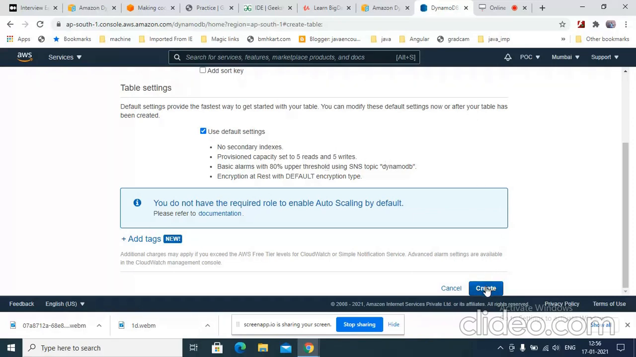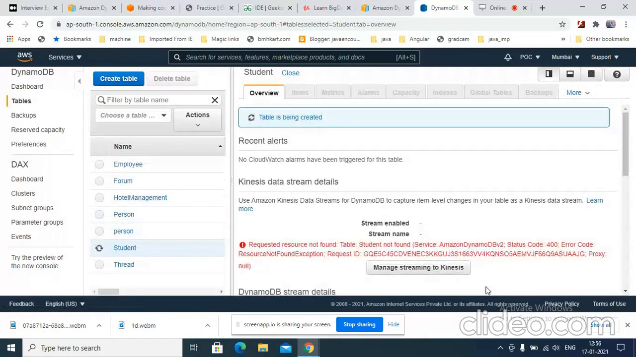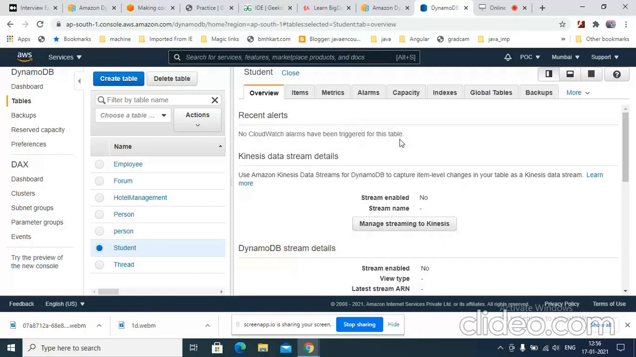So let me create this table right now. The table is being created, you can see here. Let's wait until it is created. Okay, so the table has been created. This is the table dashboard, right?